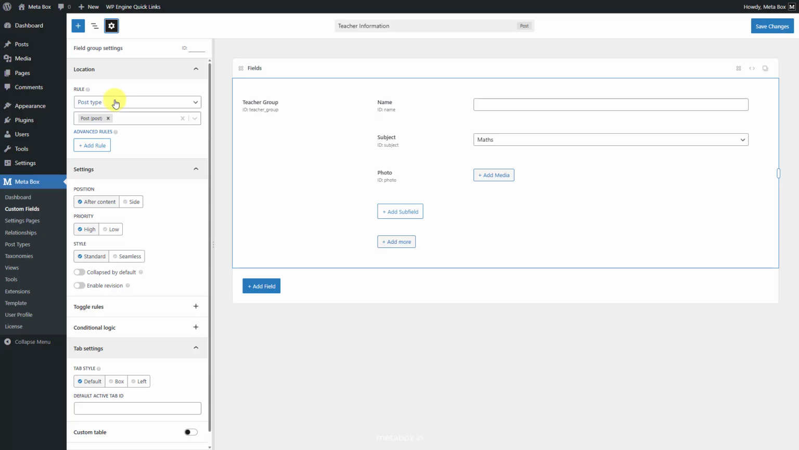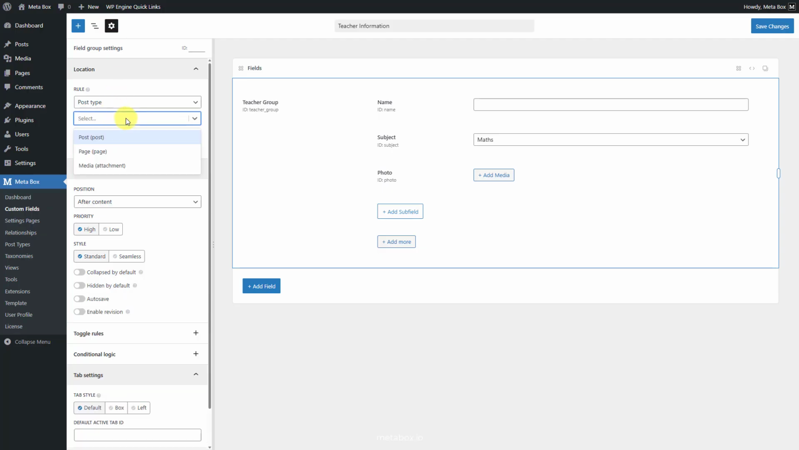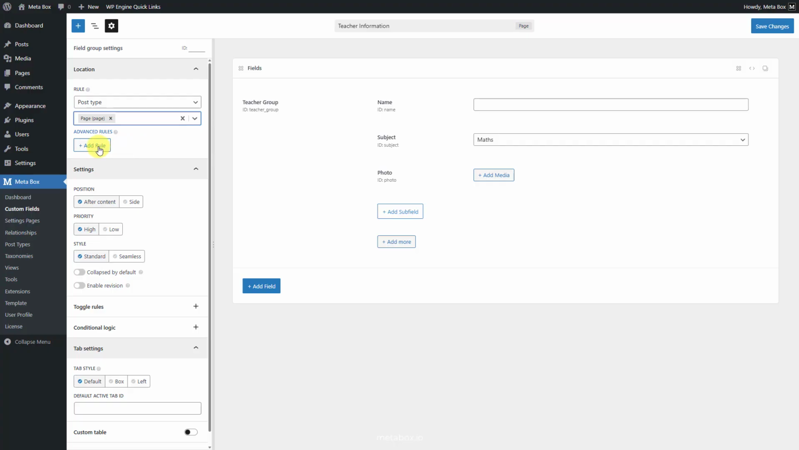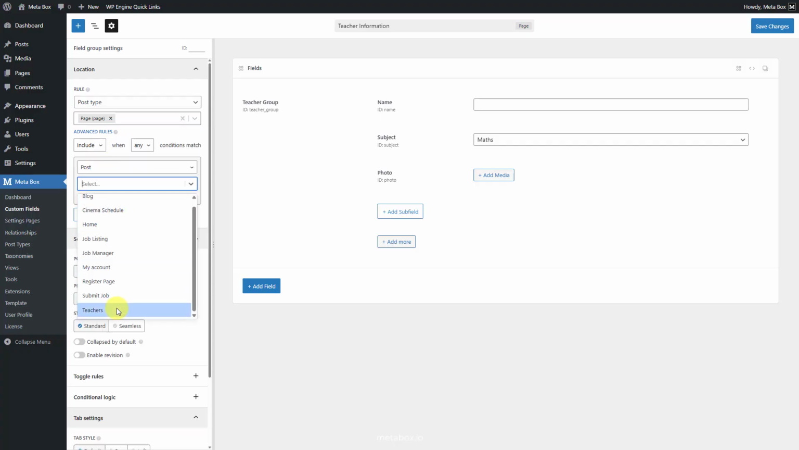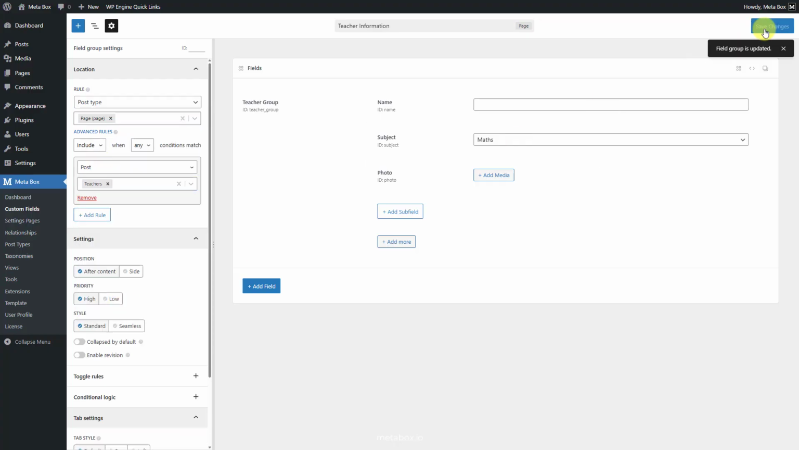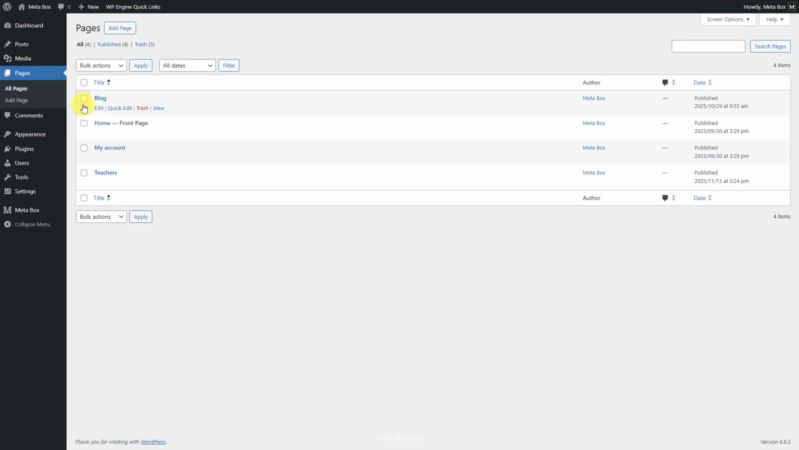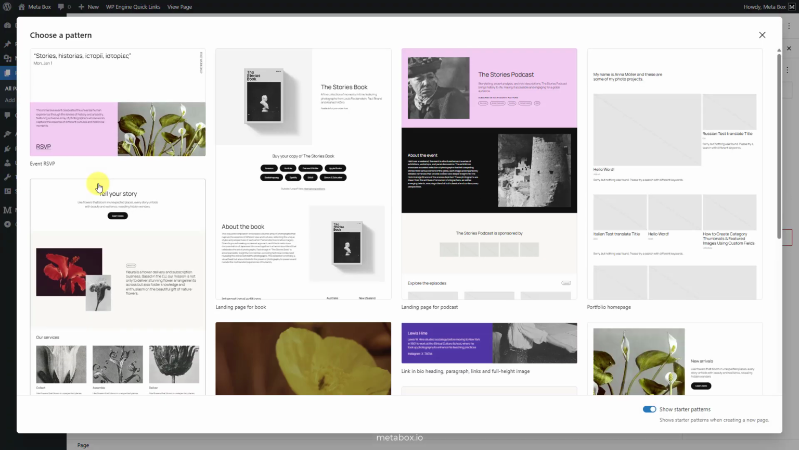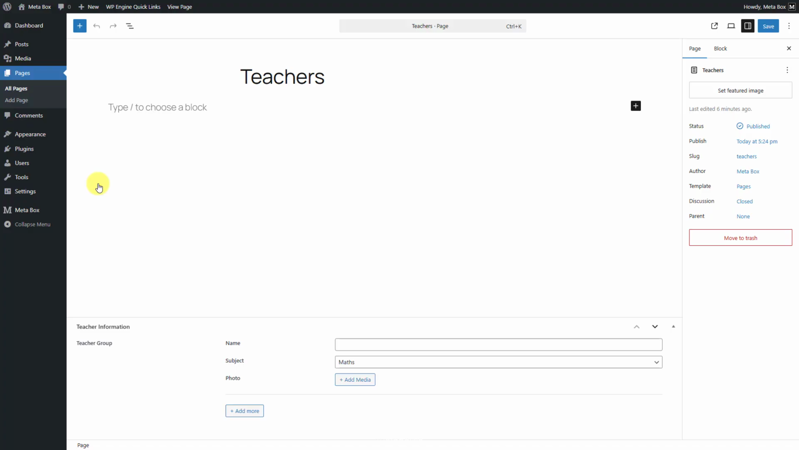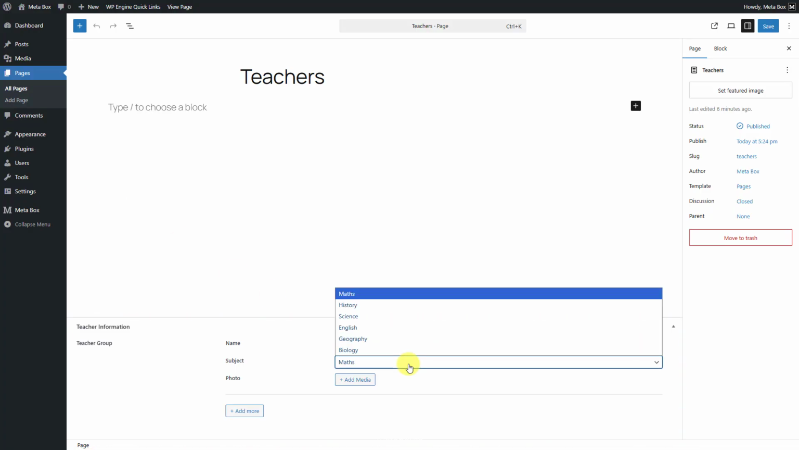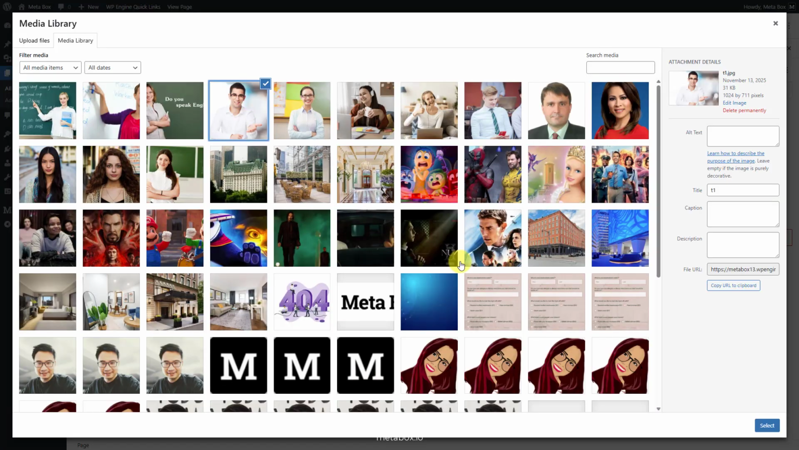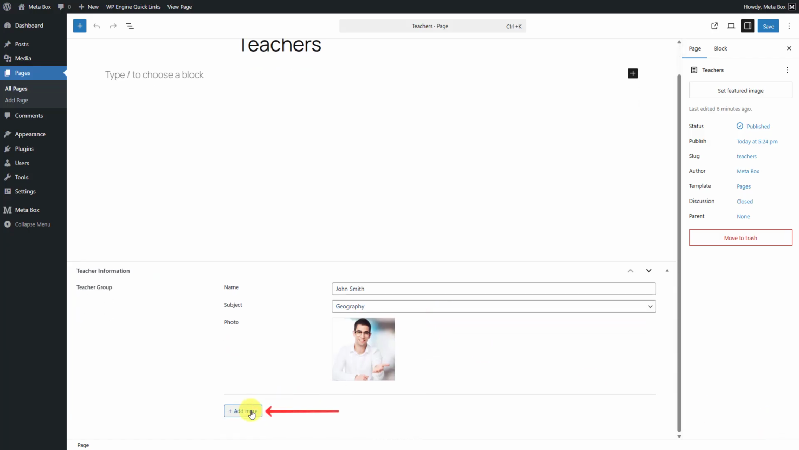After saving, move to the Settings tab. Set the location as page. Then select the page you created for the teachers. Now, go to the page editor. Then you will see all of the custom fields here. Just enter information for each teacher and click on this button to add other information for your needs.